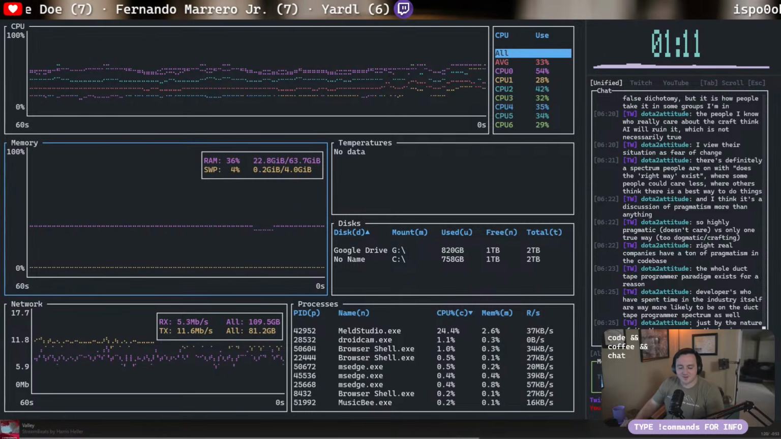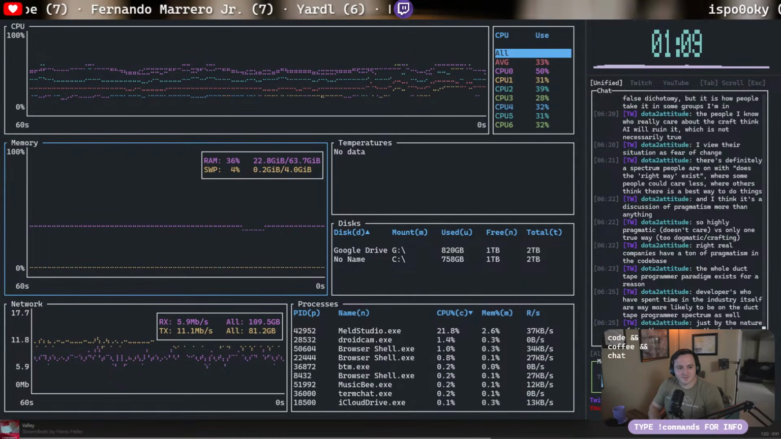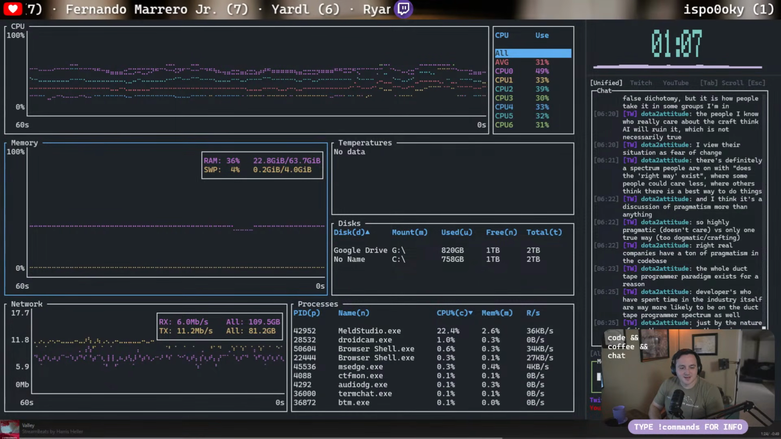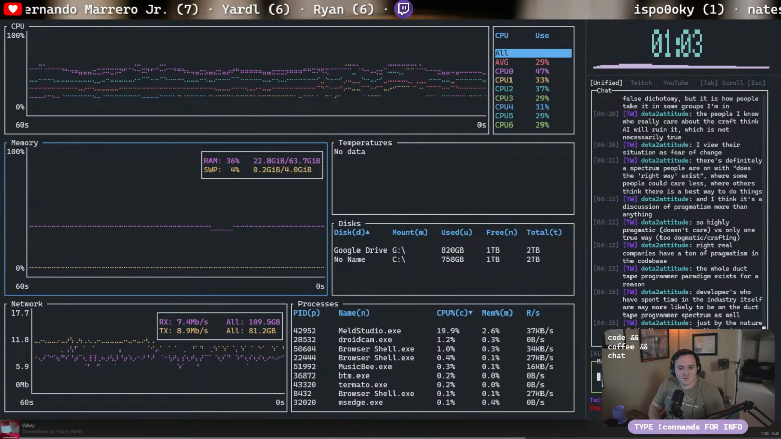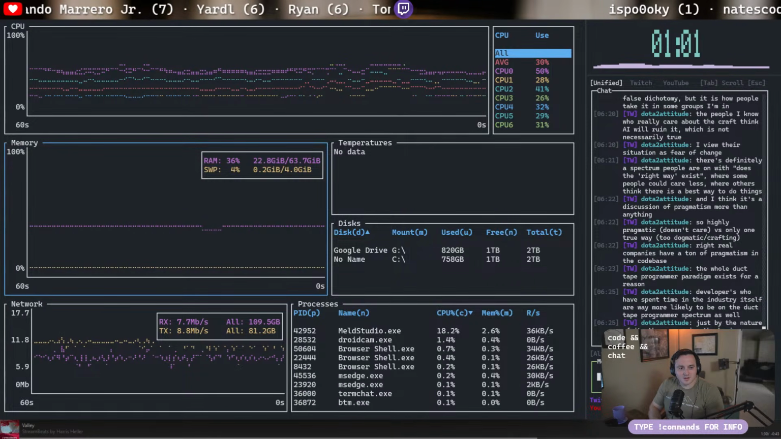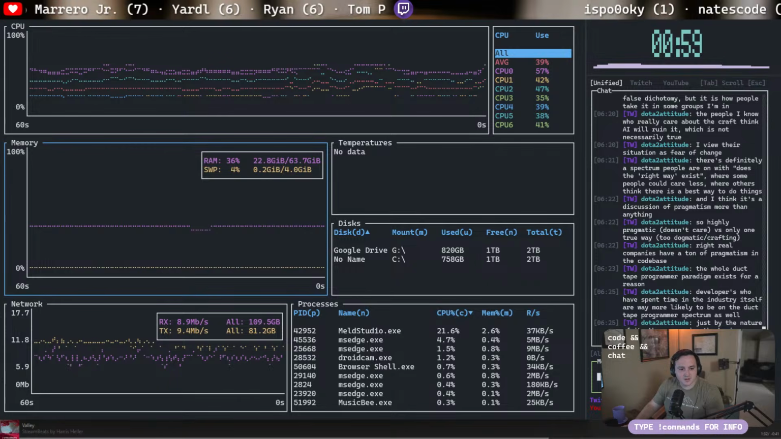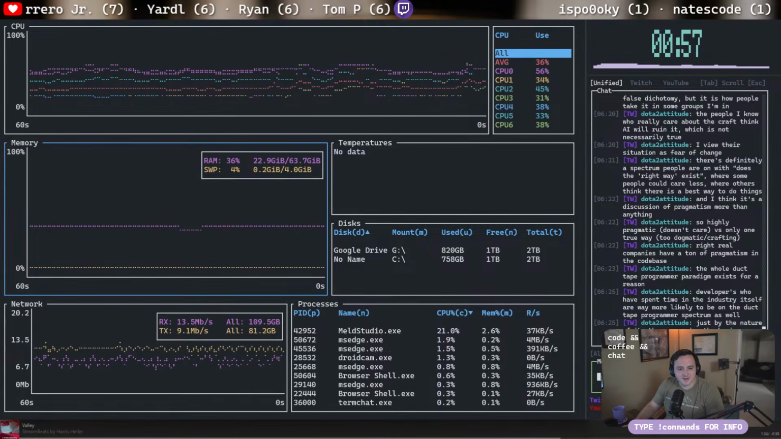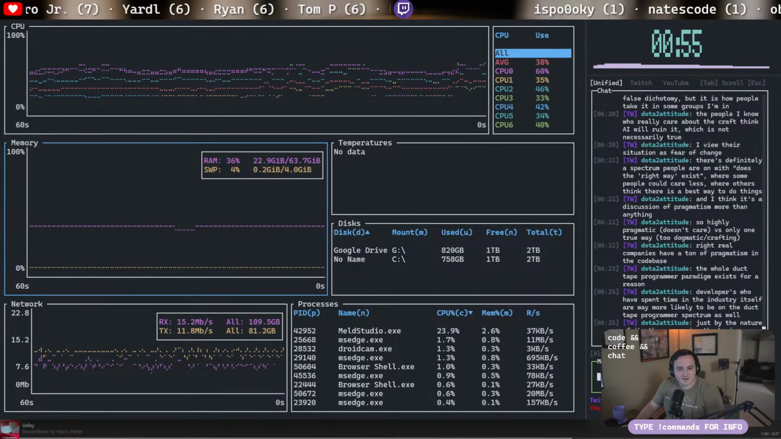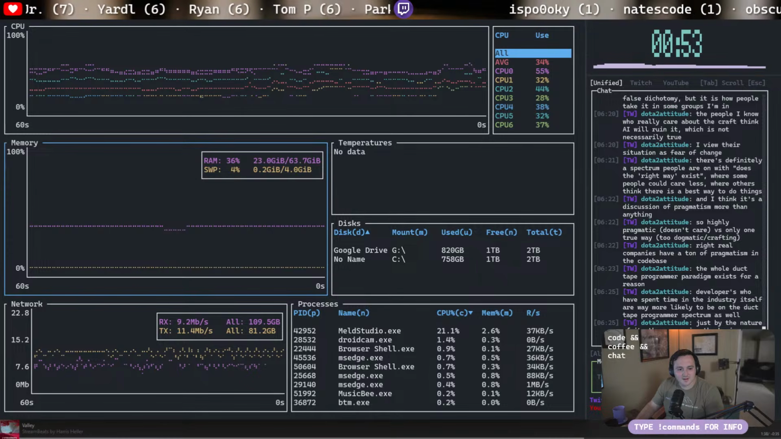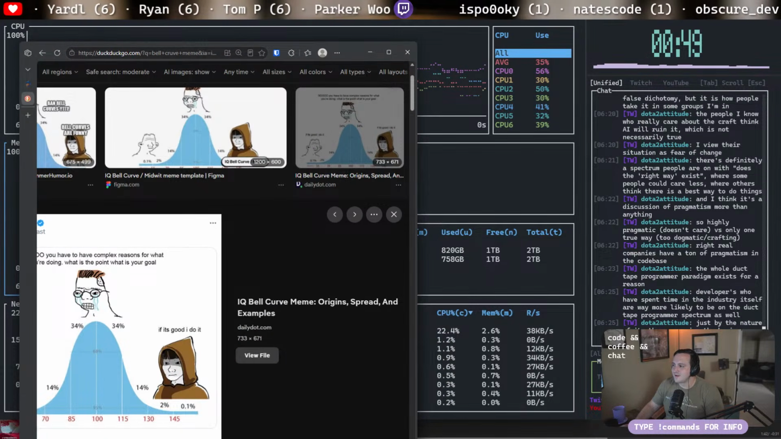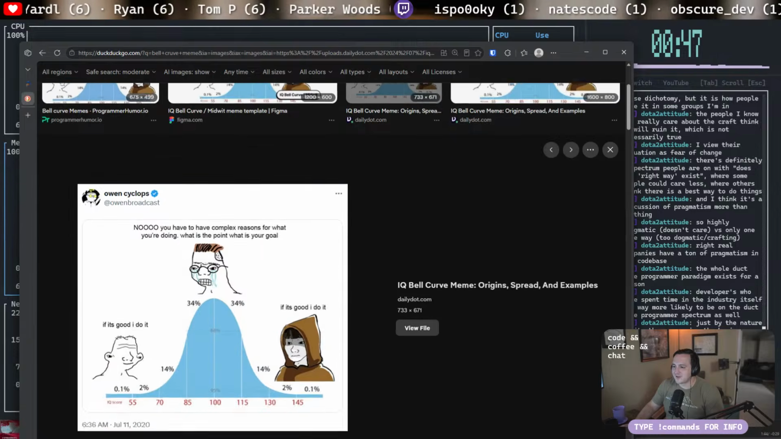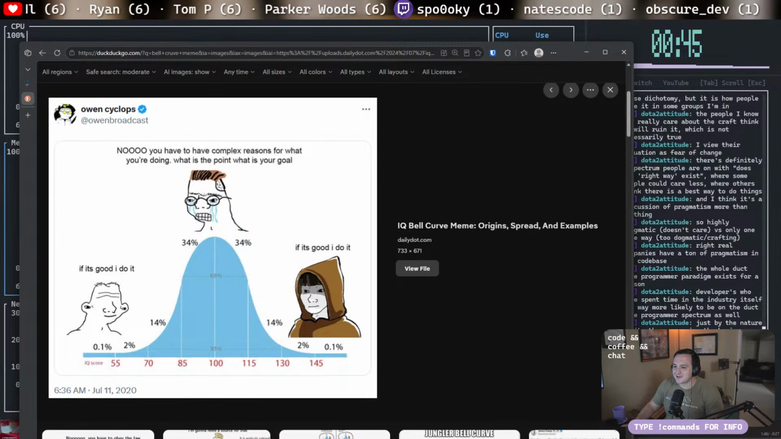Let me see if I can find a picture of it, because it'll make more sense if I can find an example of it. This right here. I see these memes all over the internet, but this is such an accurate thing.